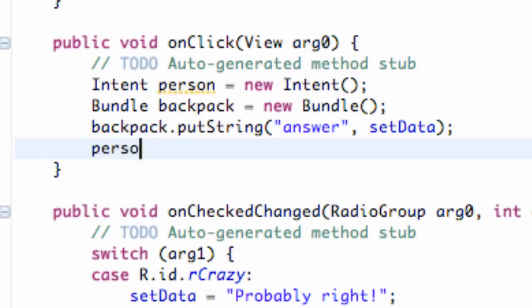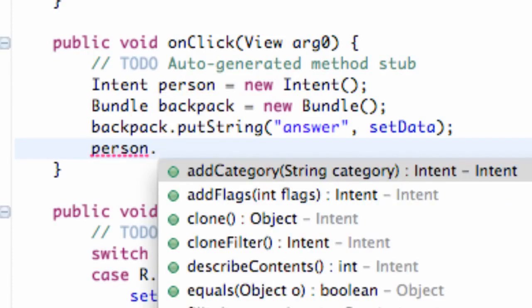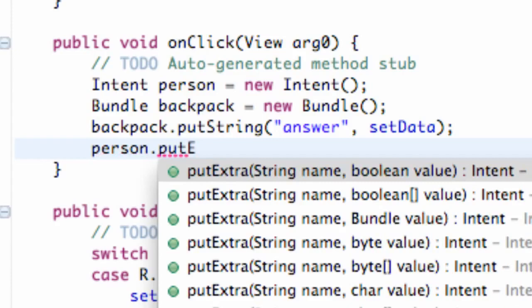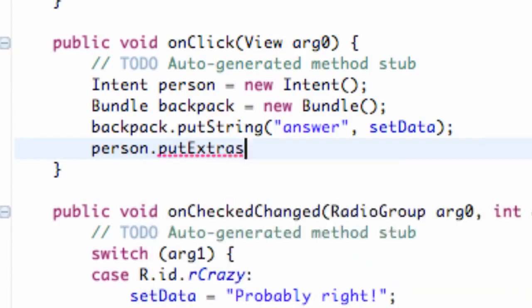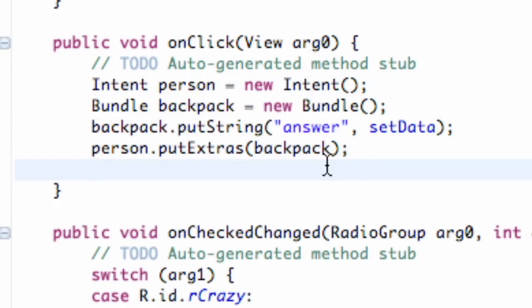So we're going to say person, which is our intent, dot putExtras. It takes a bundle, and our bundle is called backpack. And there we go. Pretty much the same thing we've done before, but we're going to add two different things. Since we're starting this activity for a result, we need to give the result back, and you do that with a command called setResult.